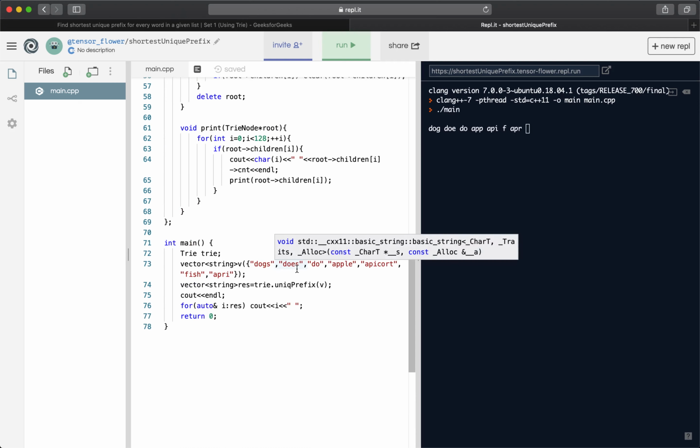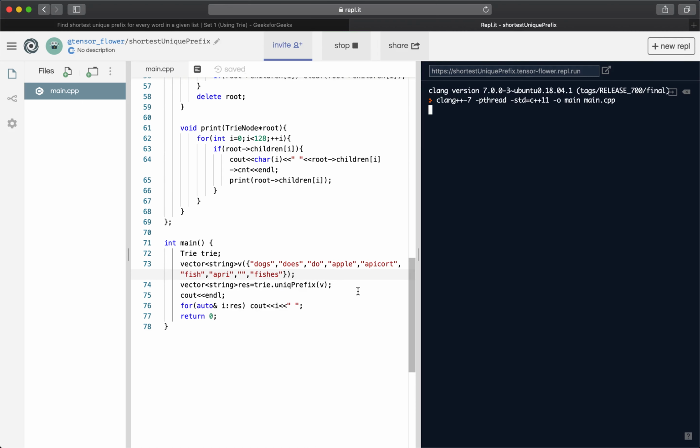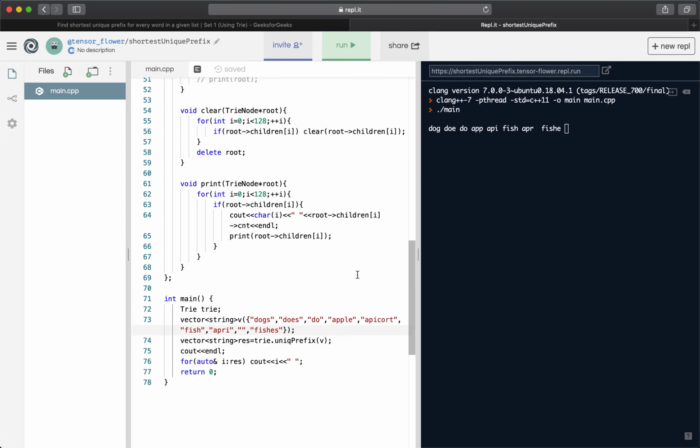Dog, do, app, API, f, APR. Let's just add in a null string. Make sure it doesn't break. Okay, null string is working. Fishes. If I sh, looks like it works.